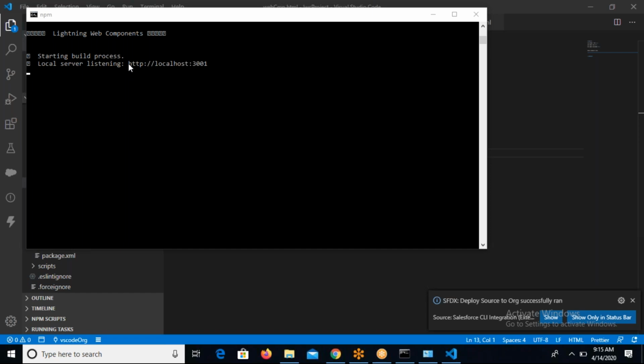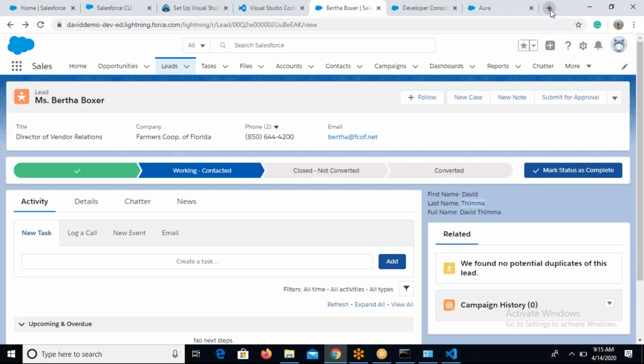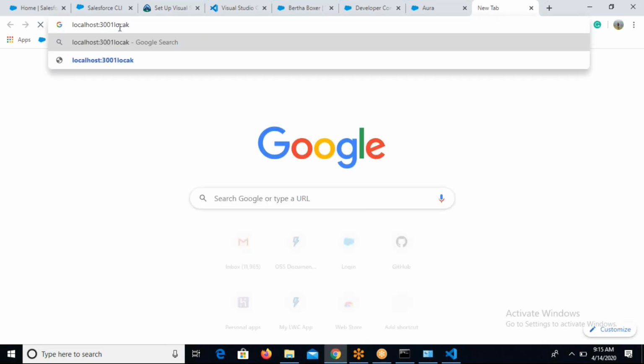So now it is listening. npm run watch is basically listening to the localhost. So I can go to my localhost, localhost 3001.